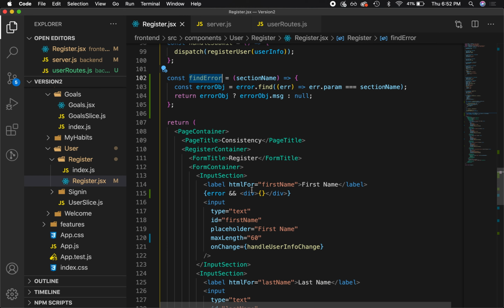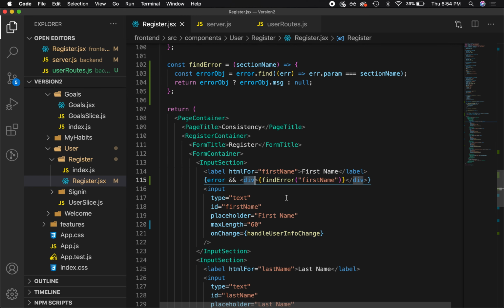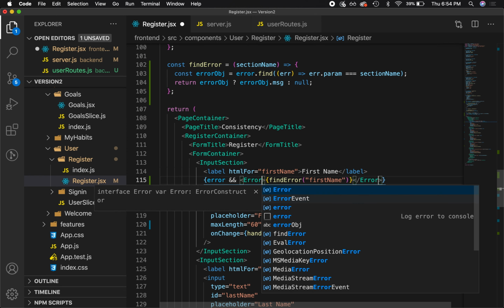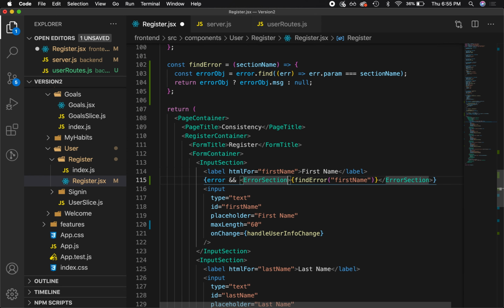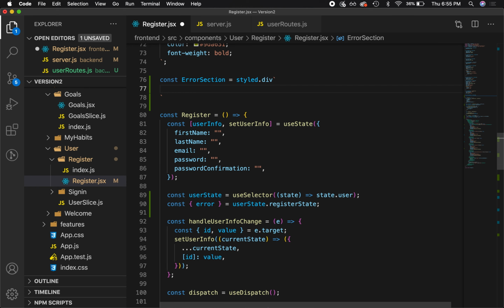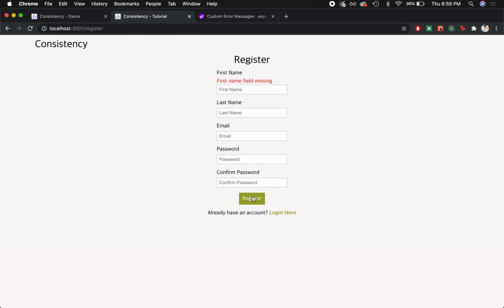All right, so down here inside the div, we can just put findError, and in here we still have to pass first name because we have to specify what section we want to find it for. But the benefit is our code is a little bit more readable. Again, before we copy paste, let's just make sure the styling is good. So let's make this a styled component called ErrorSection, and let's write that above. It's pretty basic. All we want is for the text color to be red. And let's see how that looks.